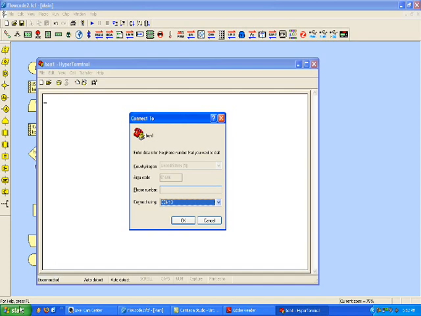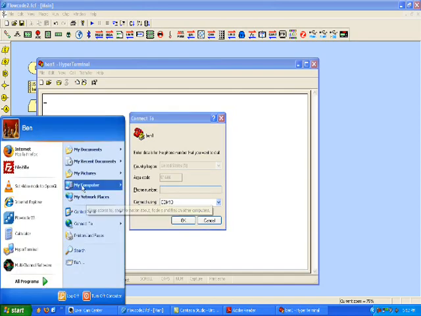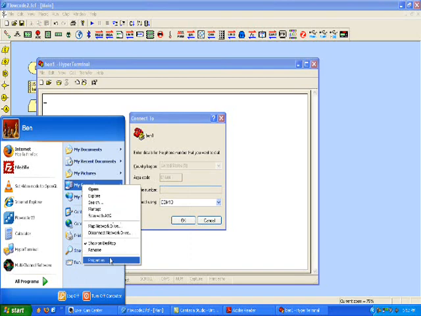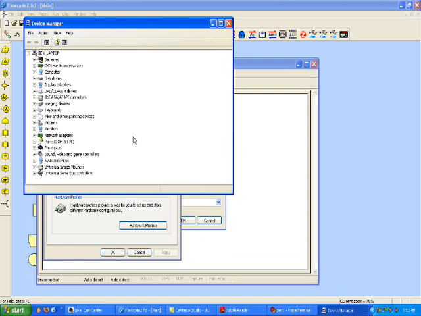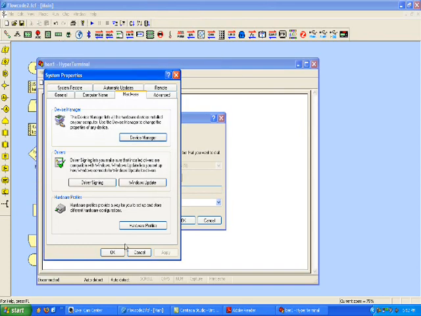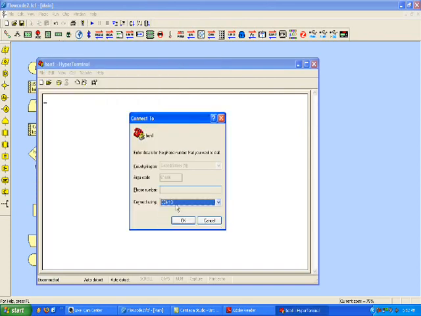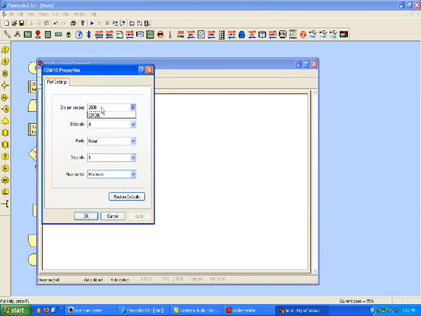If you don't know what your comport is, then you can right click on My Computer, Properties, Hardware tab, Device Manager, and in the port section here we have Ben's keypad COM10. So choose COM10, click OK. Baud rate's fairly arbitrary. I normally go for 19.2K. Set the flow control to none, because it's all USB.